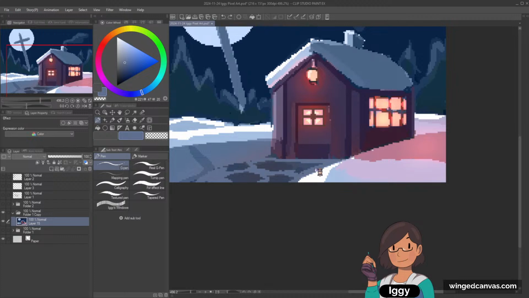But yeah, I think at this point, it's more just standard drawing. You make a rough and then you start to polish it the same way you would with a casual regular drawing that isn't pixel art. But yeah. There.